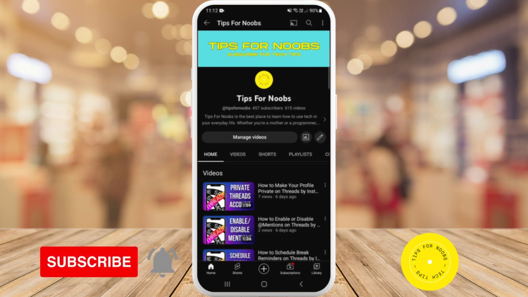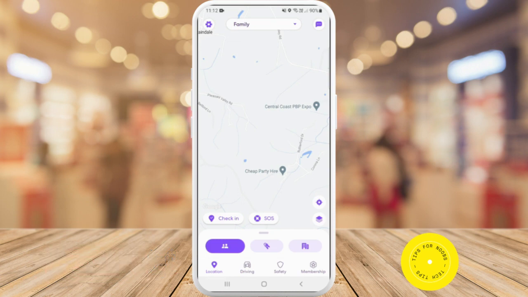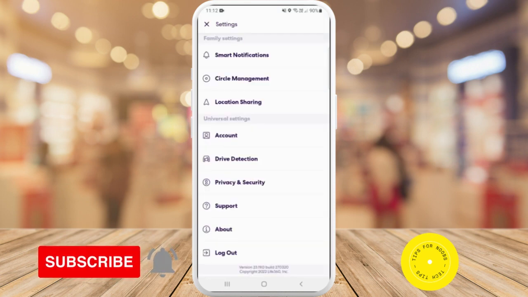Okay, so to be able to edit a Life360 circle name, head over to the Life360 app. Then once you're in the app, make sure you have the correct circle selected at the top. Mine is selected as family. Then next, tap on the gear icon in the top left hand corner. Then tap on Circle Management.